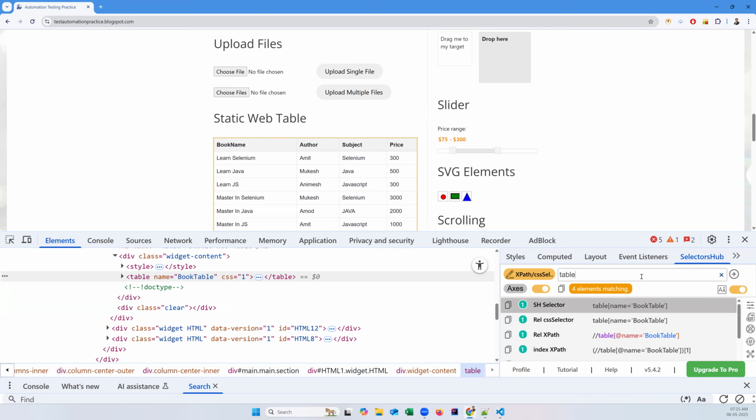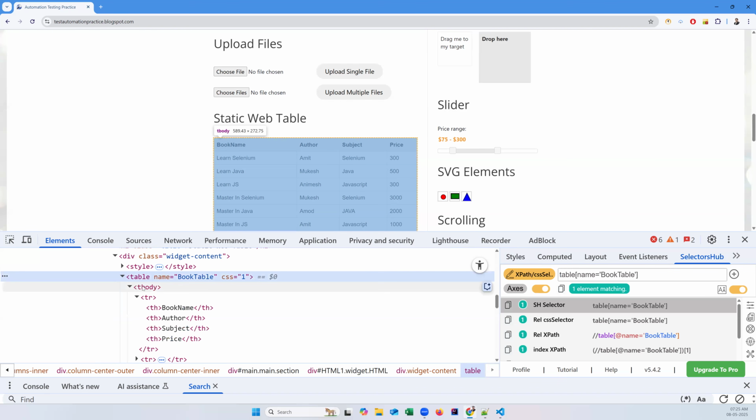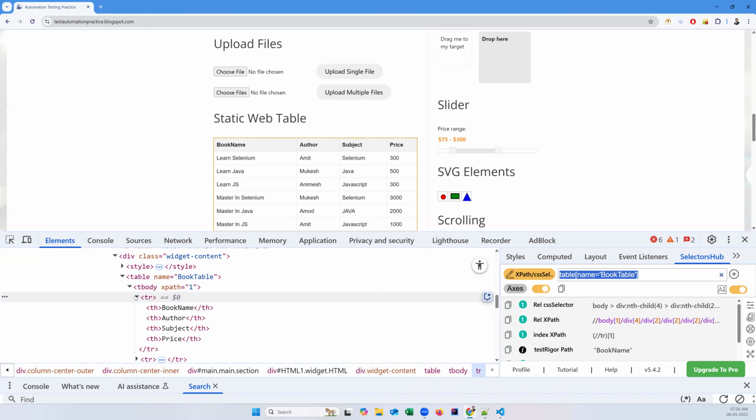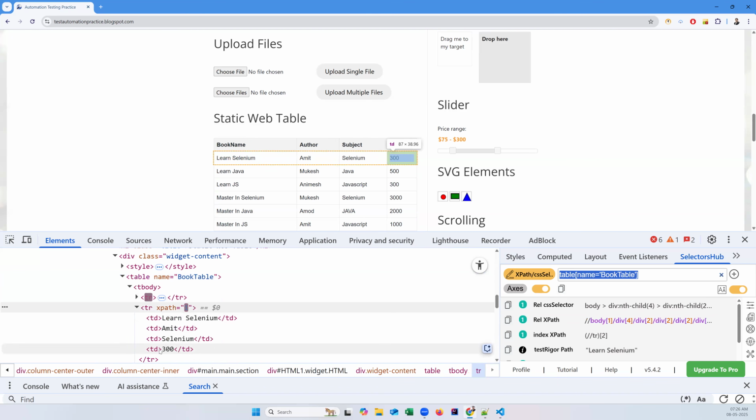But I want to get a specific table. So then you can add one attribute. Name is available, right? So I can add a name equal to book table. So this is pointing one element. But again, if you want to capture the data from the table, the data is available in the T body, table body. So all the TRs and each and every TR having TD tag. TD is representing table data. TR is representing table row. And everything is an element.